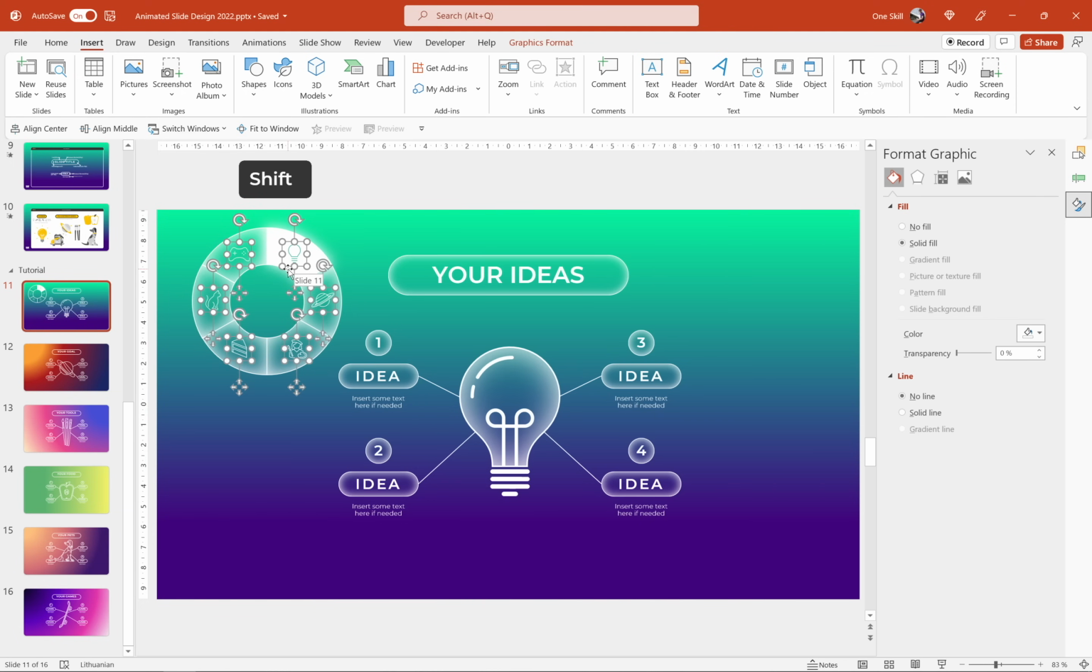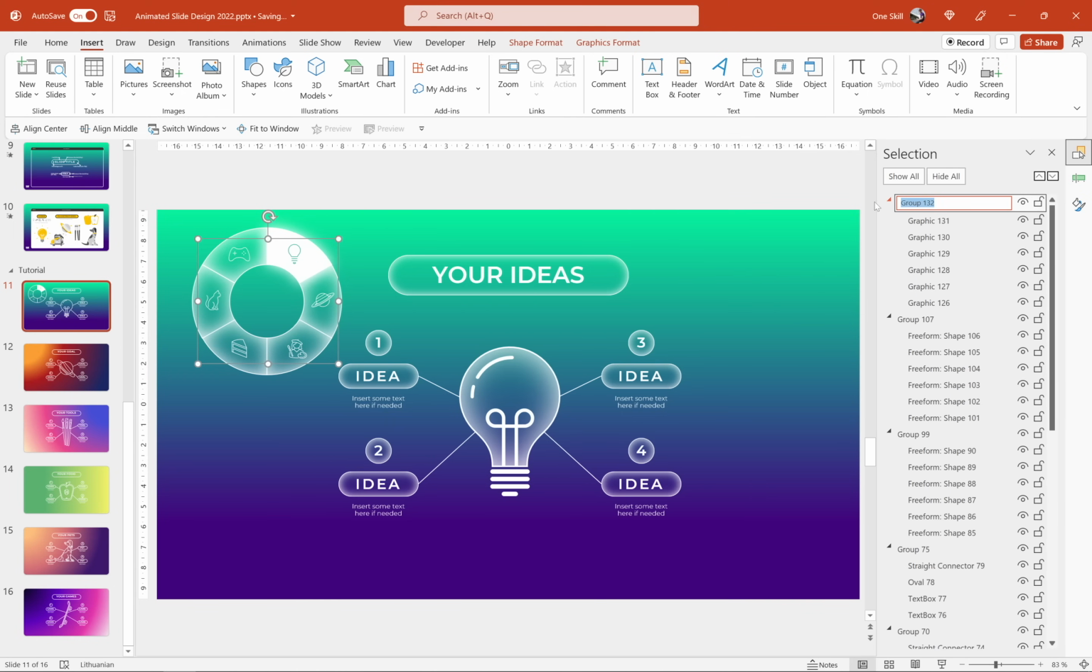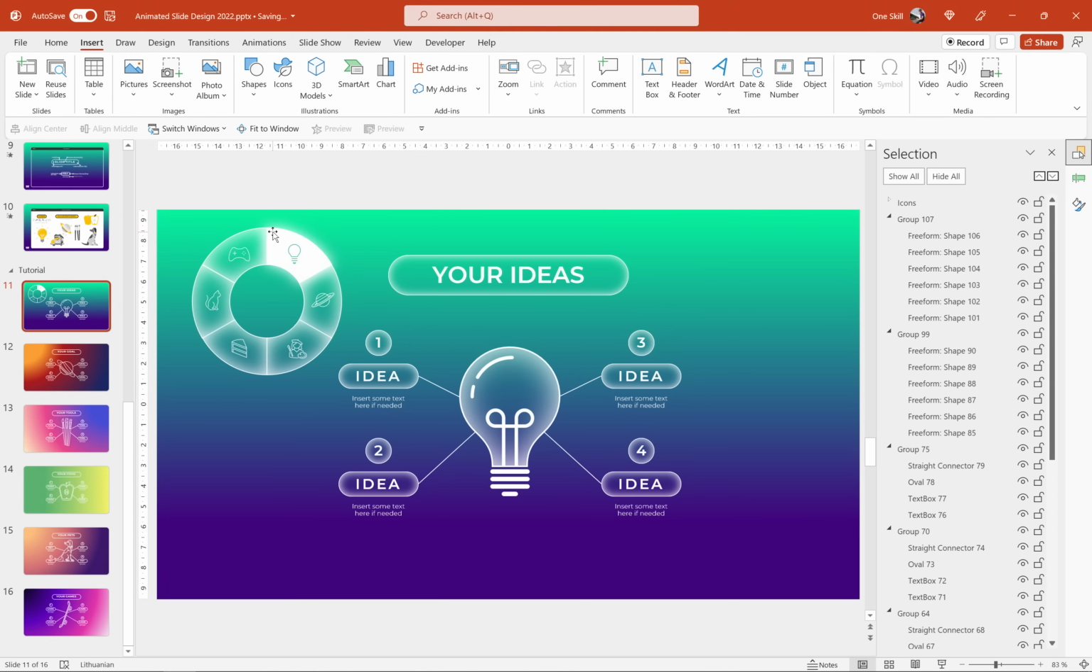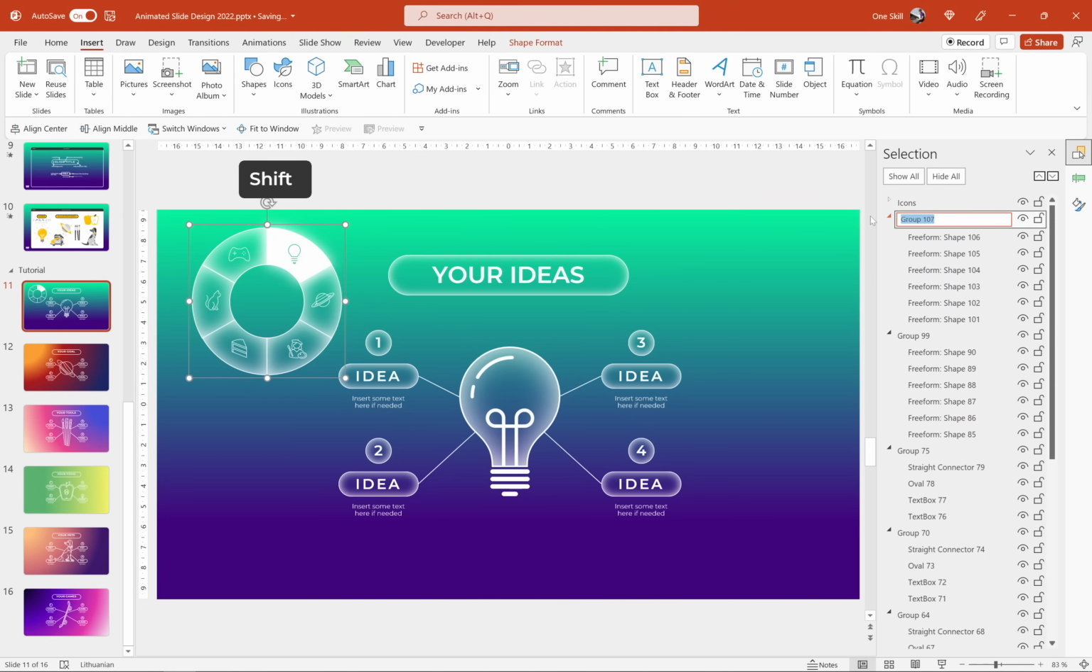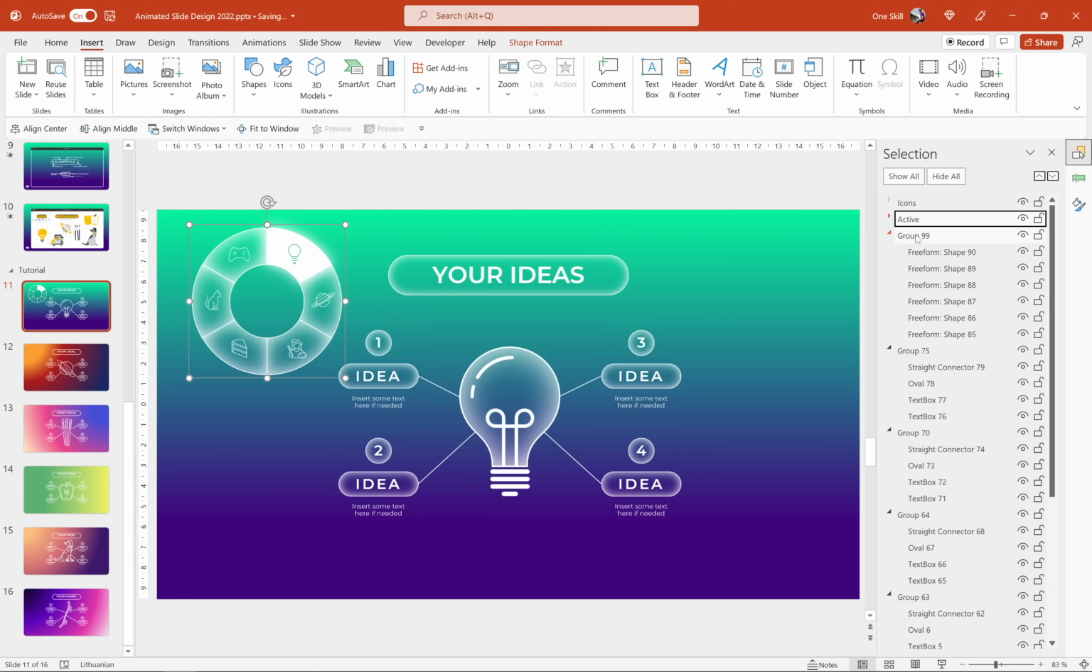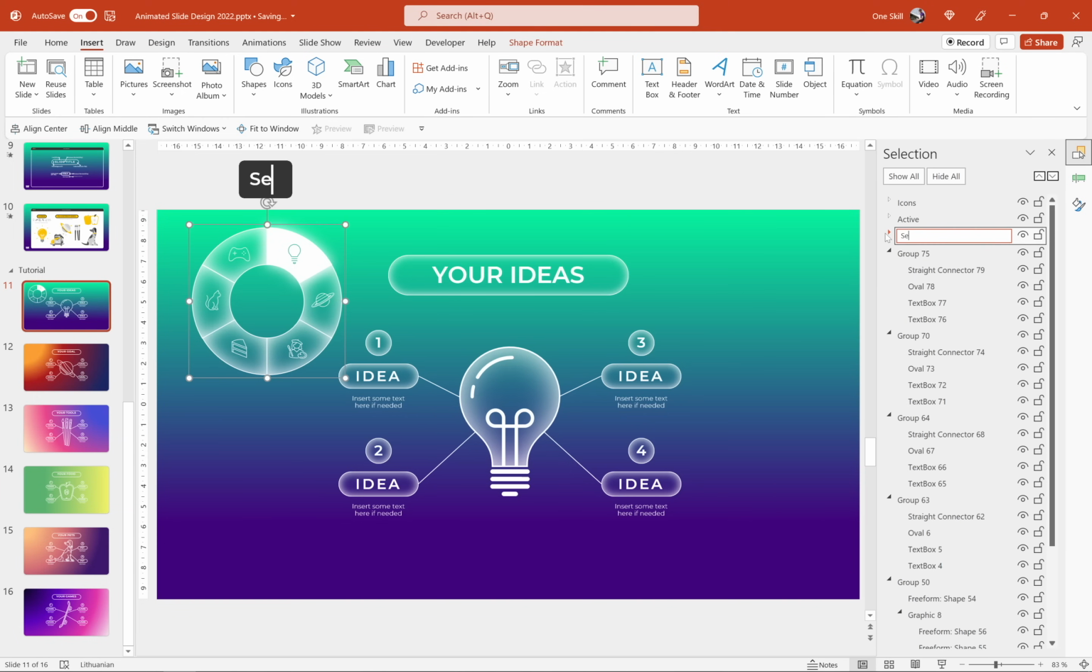Let's select all of them and group them into one group. In the selection pane, let's give them a proper name so that we can see what is what. For this thing, this is the active segment, so let's call it active so that we can distinguish what is what. And this group, I think these are our segments, so let's call them segments. Later on, we'll be adding some animations, and having proper names really helps when you want to know which object is which.